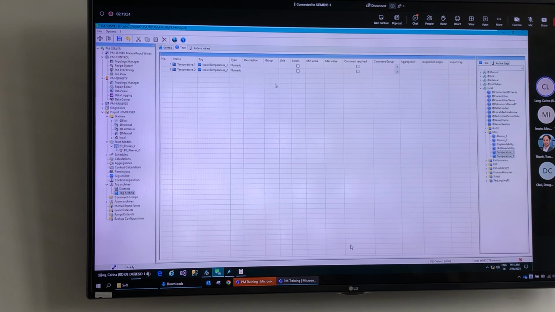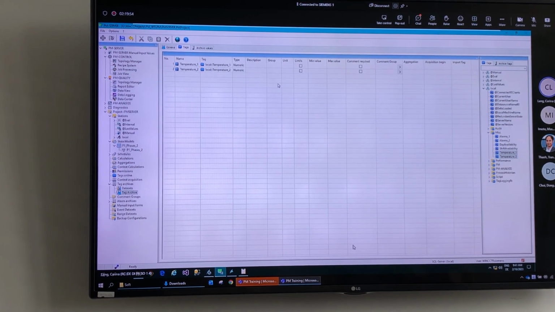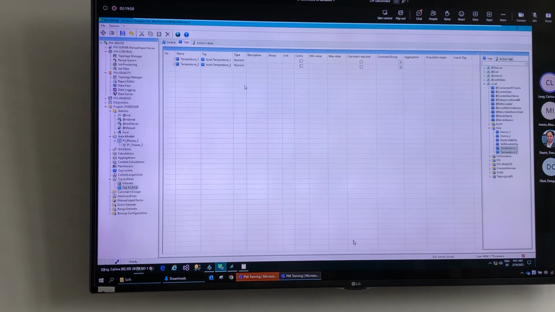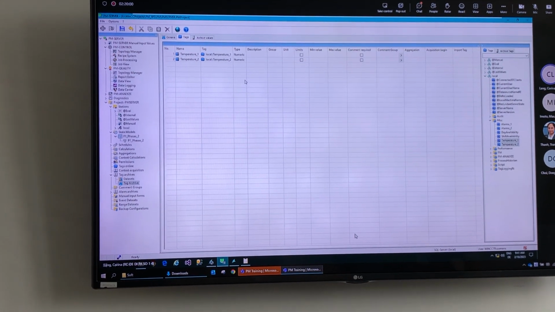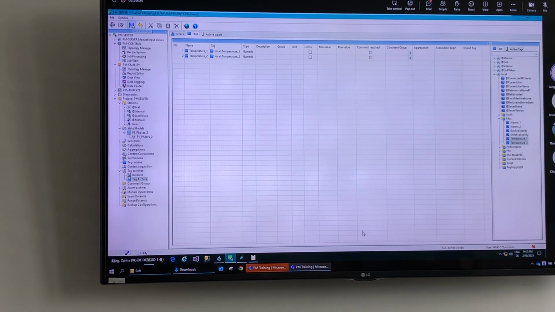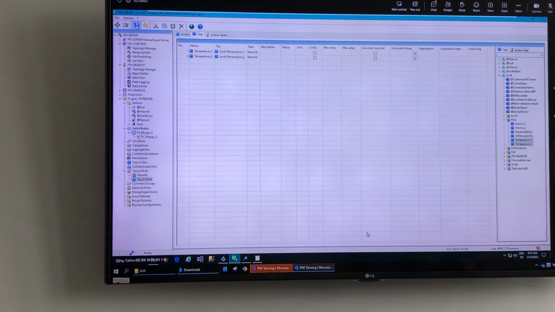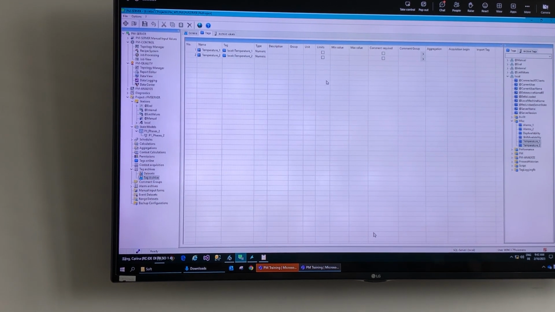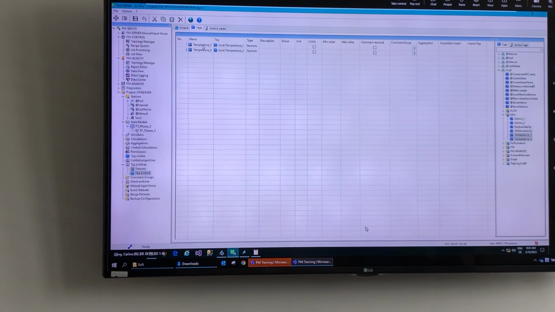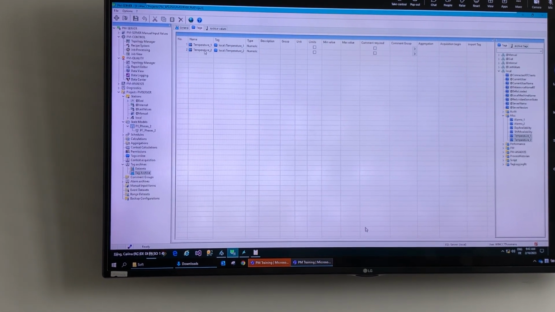And if we now save the changes and then we change the tag value of one of these tags, then this tag value for the tag will be saved inside of this tag archive. So we will save the changes here for the moment. So that means at the moment we just save the tag values of temperature 1 and temperature 2.